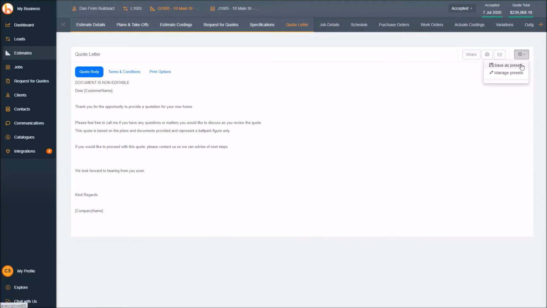Basically, you'll see under these cogs, save a preset, and in other places of the software, you might just see a button that says preset. It does the same thing. This essentially allows you to preset the box of text here. So you'll notice this in terms and conditions, the quote body. There's some in the quote request area. There's some in the purchase orders area. There's some in the variations area. There's quite a few of these presets throughout the system. So do keep an eye out for those presets, and if you want to make them default for your system, go right ahead.